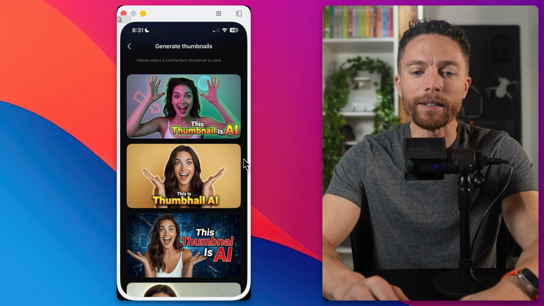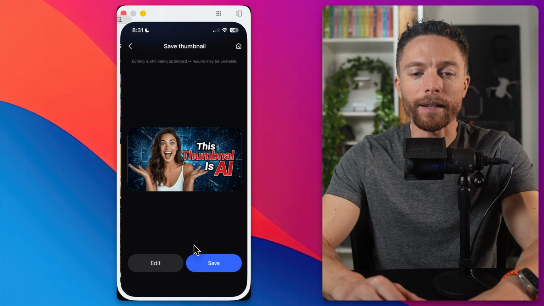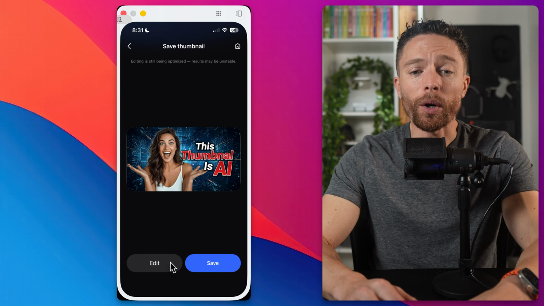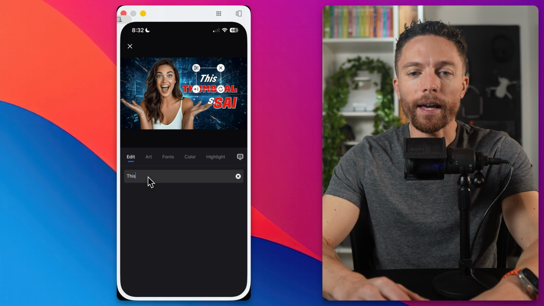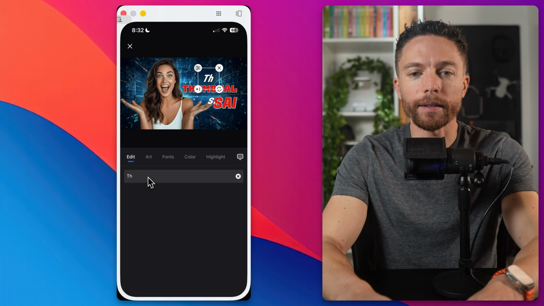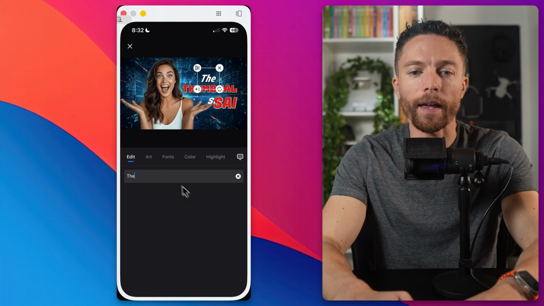So what you can do now is, let's say you like one of these more than the other one. I kind of like this one right here. So I'm going to go ahead and select this one. And then you can edit this however you want. So if I click on edit, I can then select any of the text, click on edit and actually edit what that text says. So I can change it to that if I wanted to.